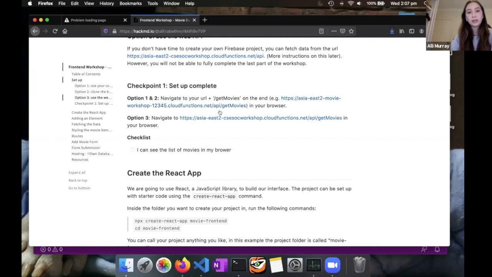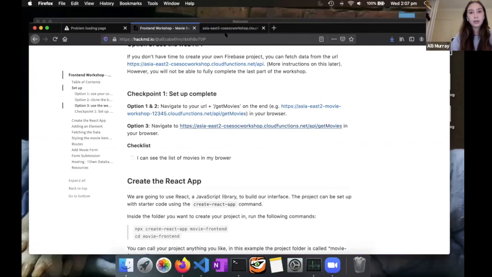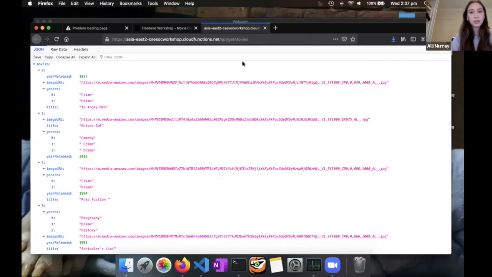So if you navigate to this and add getMovies on the end, you should be able to see your JSON data. Otherwise, if you don't have that set up, you'll just use this one for now. So if we navigate there, what you should be able to see is the data. This is from the backend workshop demo. So you can see that you have some movies here.